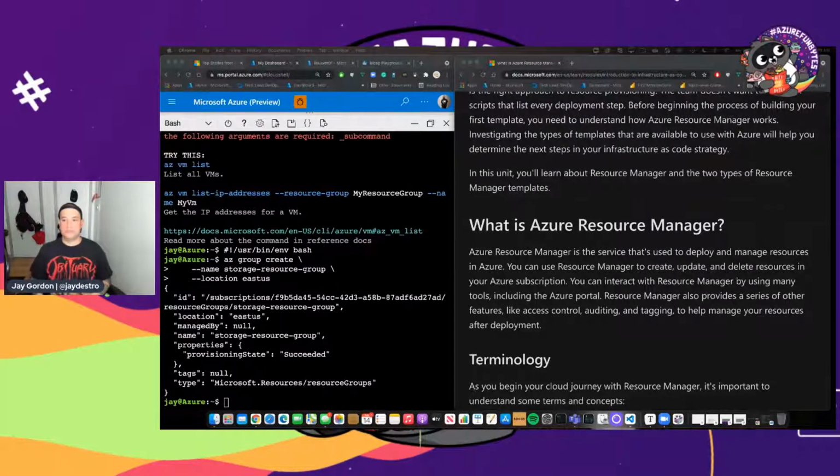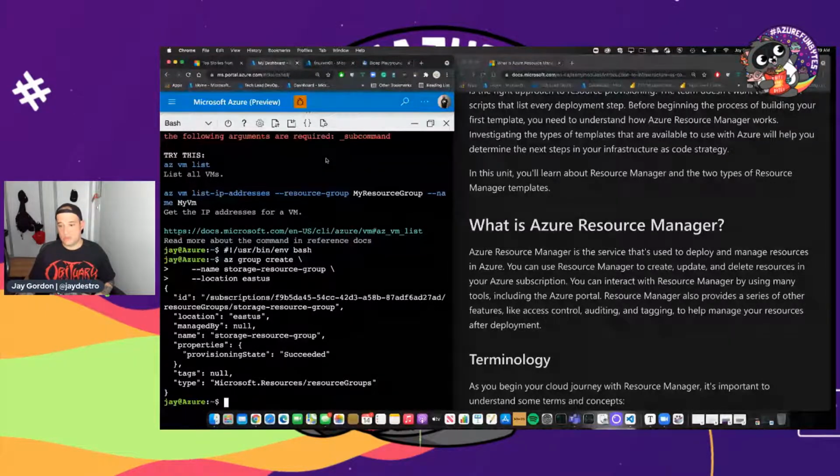There are all these different tools, like I said: the portal, Bash, using Azure CLI. There are also different types of SDKs. So you could actually use a particular language that you may be more familiar with to do this. If you wanted to build your resources using Java, you could do that.